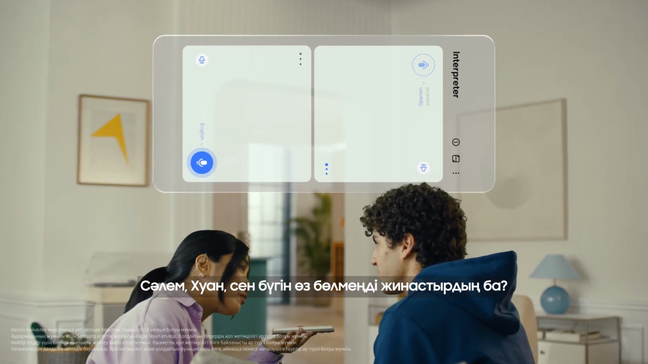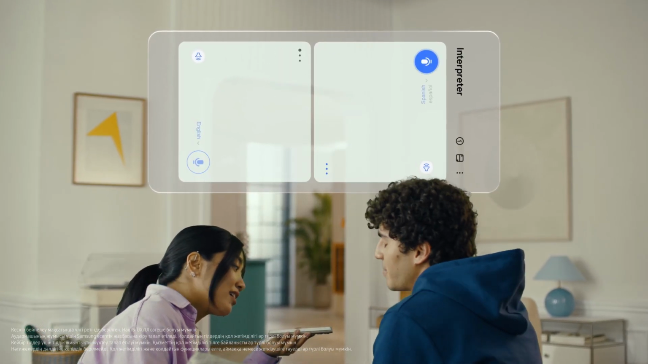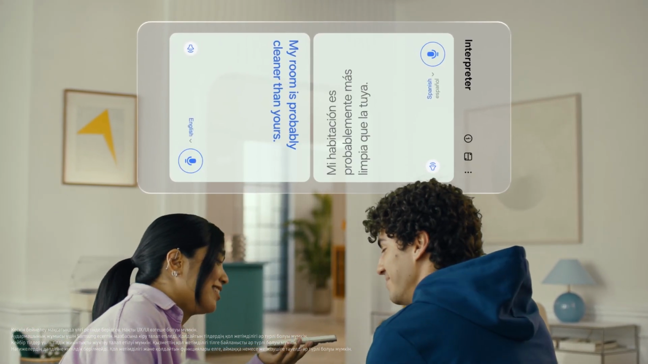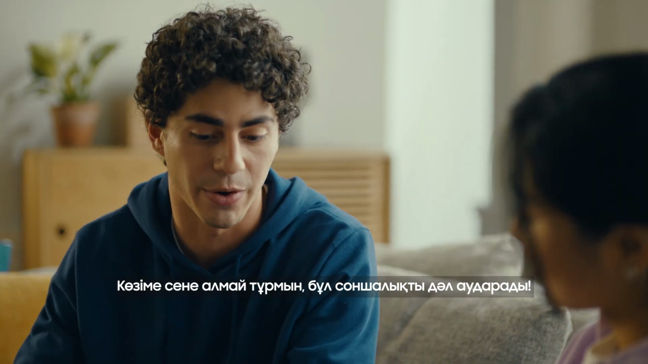Hi Juan, did you clean your room today? Hola, ¿limpiaste tu habitación hoy? Mi habitación probablemente está más limpia que la tuya. My room is probably cleaner than yours. Okay, I truly doubt that. I can't believe how accurate this is.